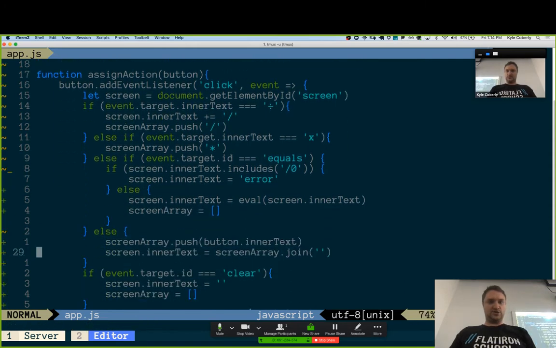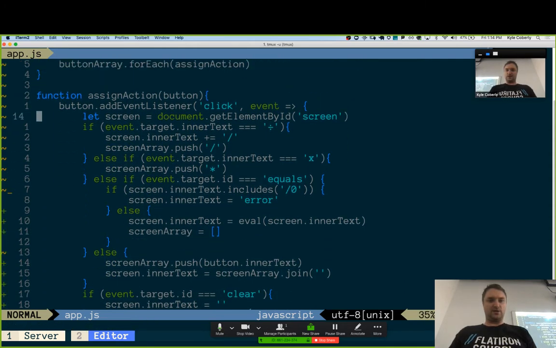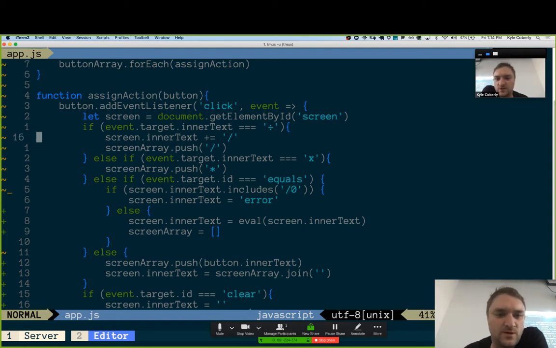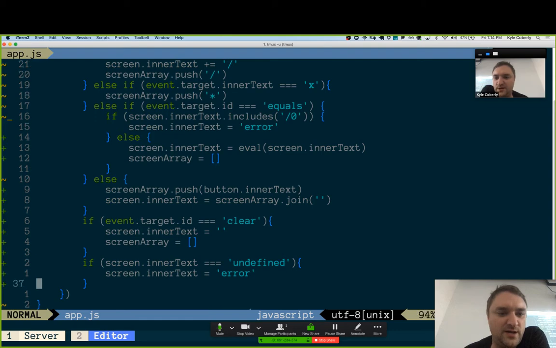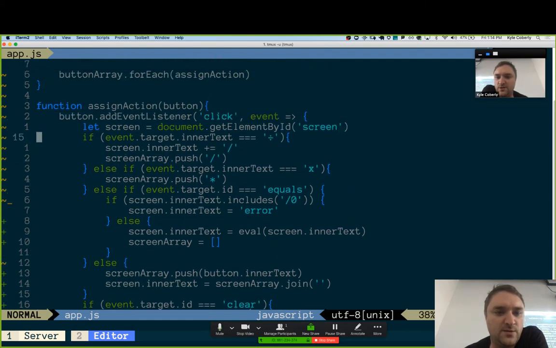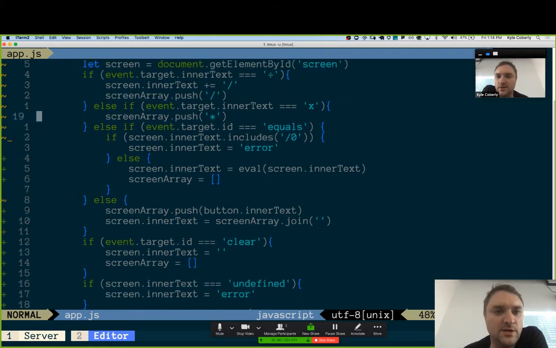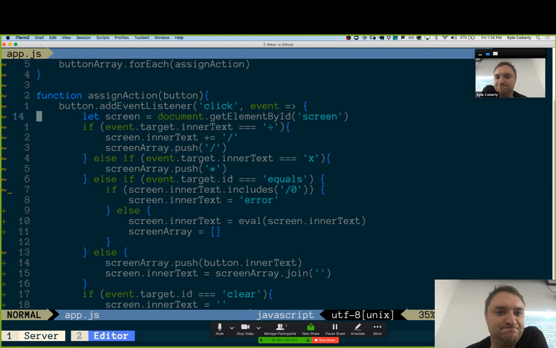All right, I assign the action, and then I have a similar thing happening here, in this click listener. I have this big gnarly if thing. And screen is used probably in all of them. All right, awesome.